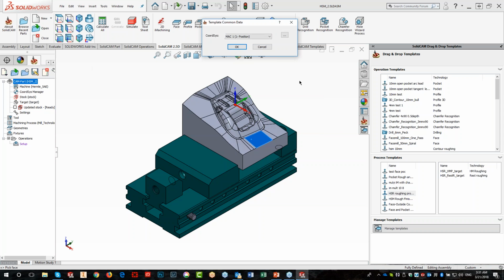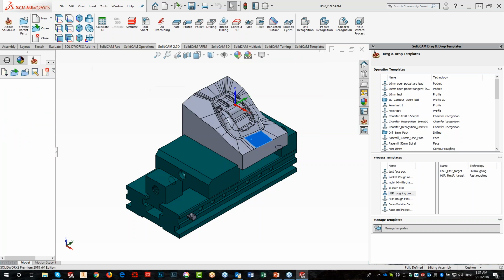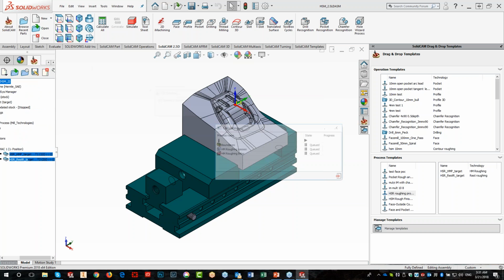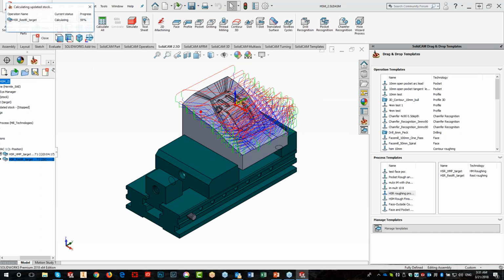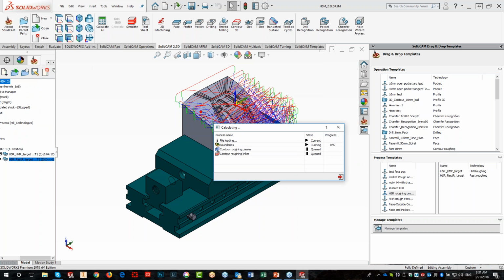Since no home can be detected, I'll just click on the home I want. And there we go. We have our operations being calculated. And in just a couple of moments, we have our operations already done. Okay. And again, like I said, any one of these operations is just a regular operation. And all you have to do is go inside. If you want to make any changes, just go inside and change it, just like any other operation that you may have in the past as well.